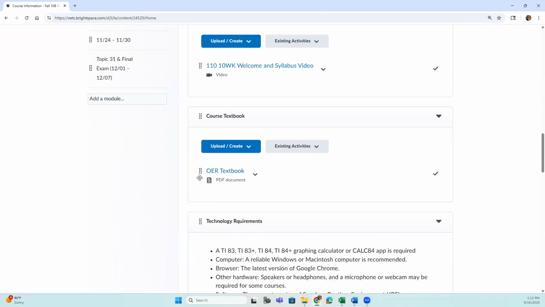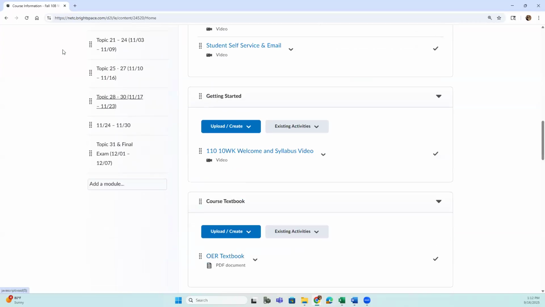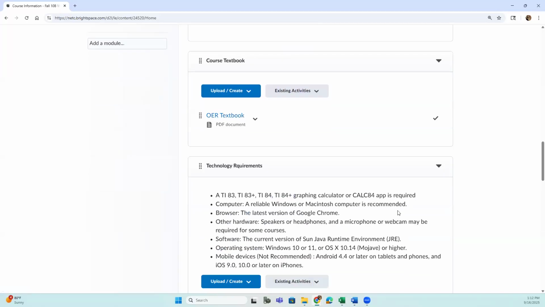In this class, we will use an open education resource textbook, so students will not need to purchase any textbook. I do use this textbook for reference, but most of the time, students just print the lecture handout, watch a lecture video, take notes on the handout, and complete the homework. That's pretty much all students do every week.